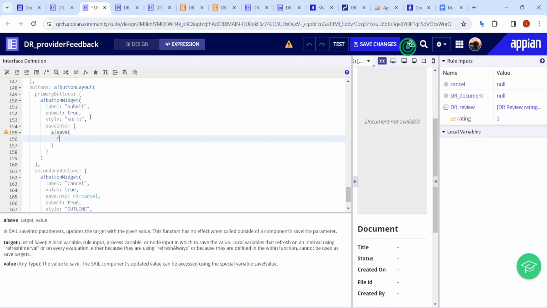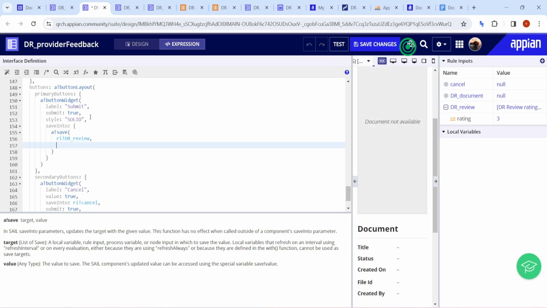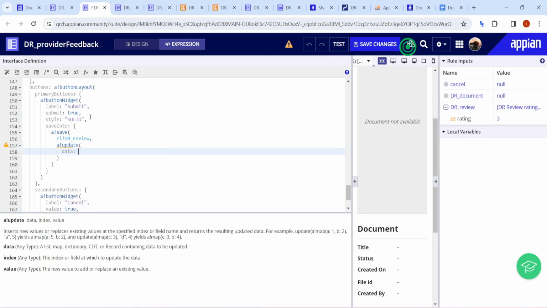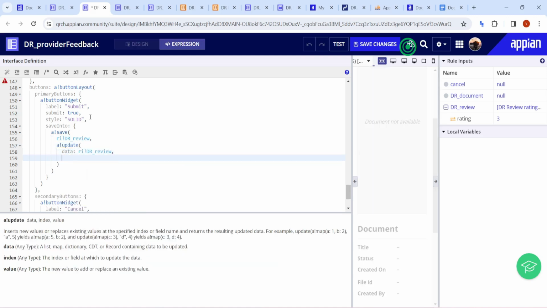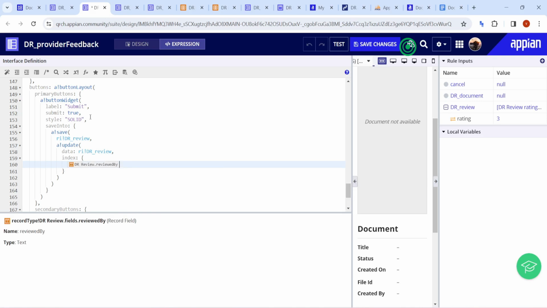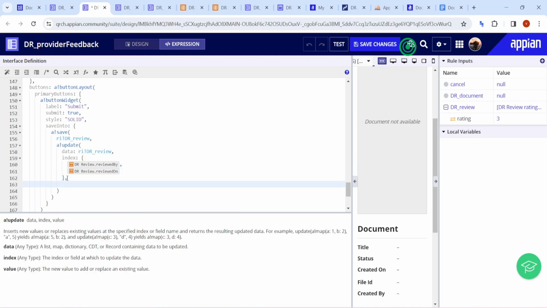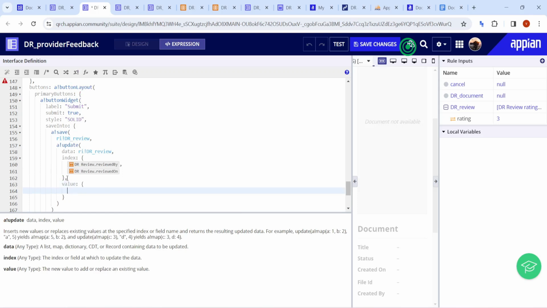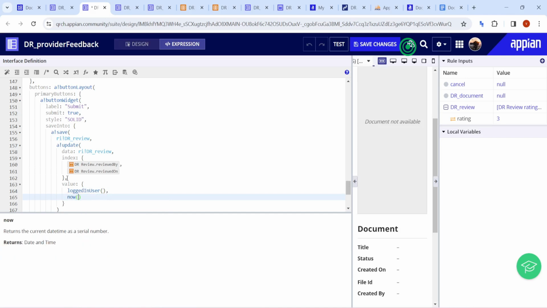So in the save, in the review bank, because the thing is going to get saved in the document as well, we will try to save the data this time. So I will use update here. The data that needs to get updated is review, and the index that we need to update in the review is who has actually done the review. So reviewed by, copy this one, and reviewed on, when it was reviewed on, because the rest of the data is already coming here. So reviewed by is nothing but the logged in user, and reviewed on is when it was reviewed.